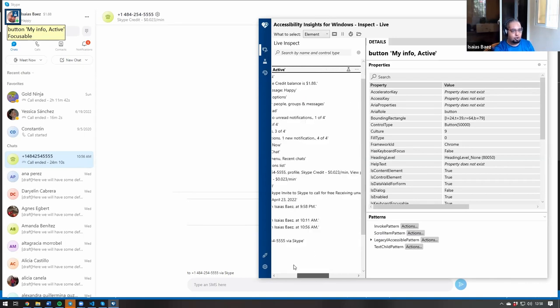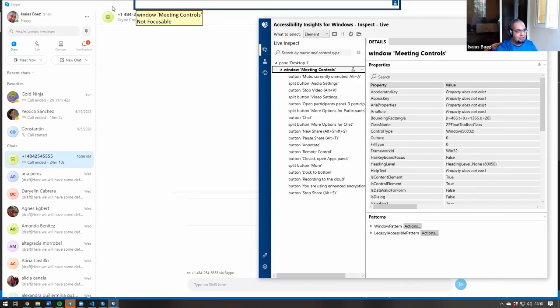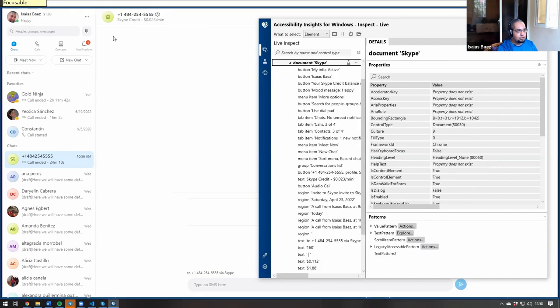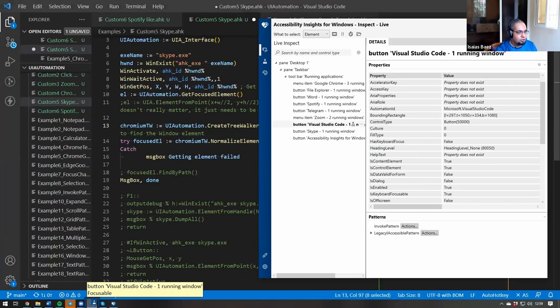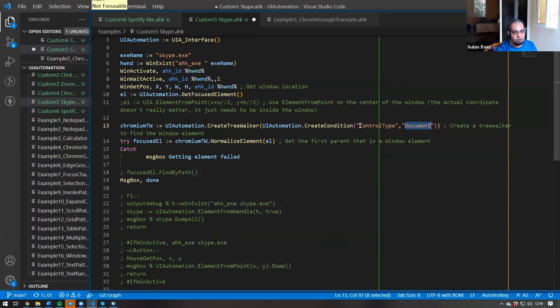Maybe that button has some children in it that I'm not seeing because this is not really showing it. But now that we know how we can get that name, basically what we did is that we just went ahead and saw that it says document, I could use this, and this says control type equals document. You see that?